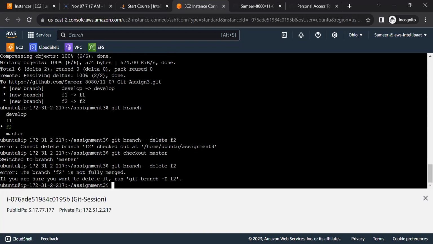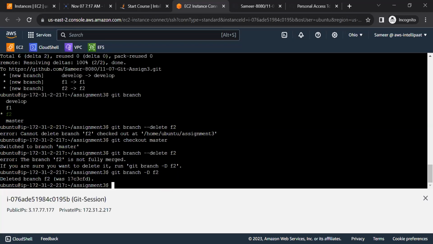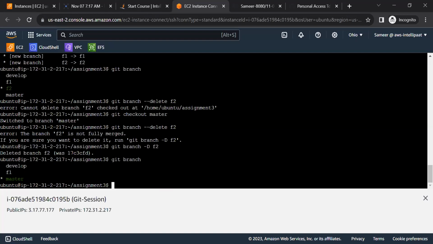And then if I run git branch with --delete, it is saying that we cannot use the --delete flag. Instead, we have to use the -D flag. So git branch -D, and this is going to delete my F2 branch successfully. So now if I do git branch, you will see that F2 branch is now successfully deleted.